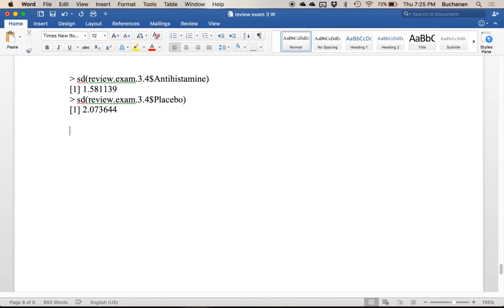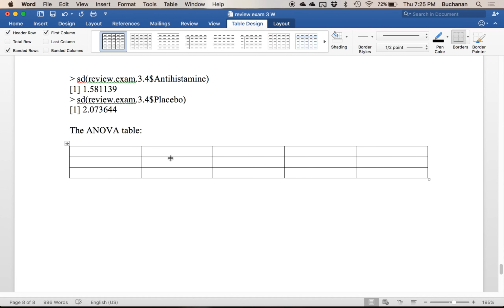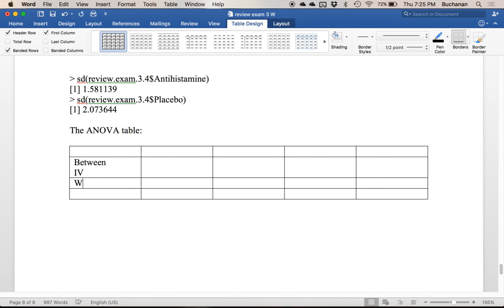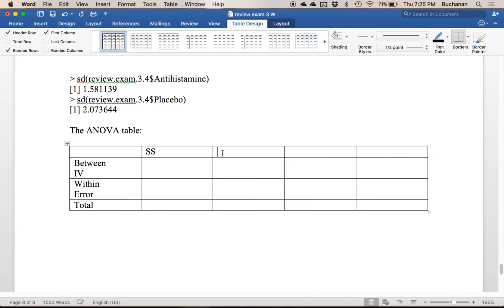All right, then the dreaded ANOVA table. So let's see, I've got, let's do sum squares, degrees of freedom, mean square, F. So between, one more row. Between. That's my IV. I'm within. That's my error. My total. We've got sum of squares, degrees of freedom, mean square, F.